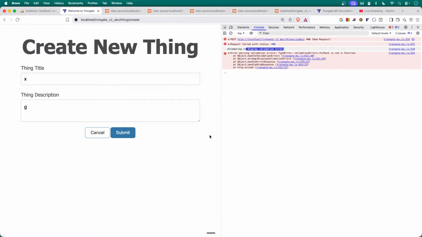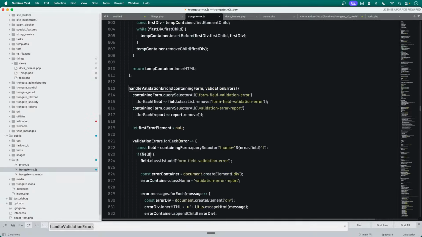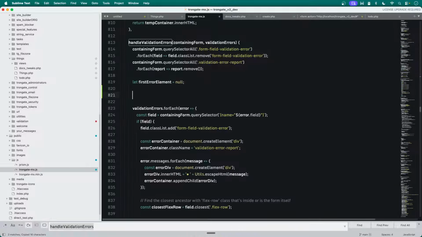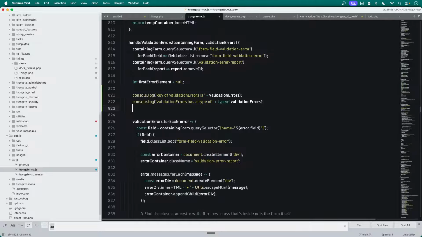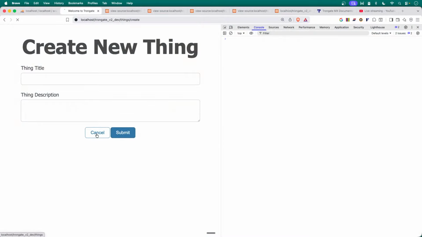So now what have we got? Validation dot blah blah blah is not a function. That's on line 821. Okay, so handle validation errors is here. And it's taking in a thing called validation errors. Let's make life interesting and we'll get a little summary of what the validation errors are. So here we go.